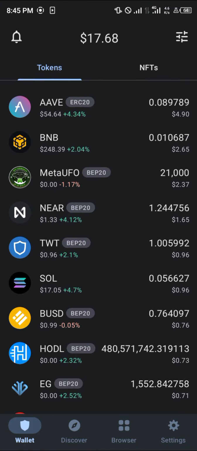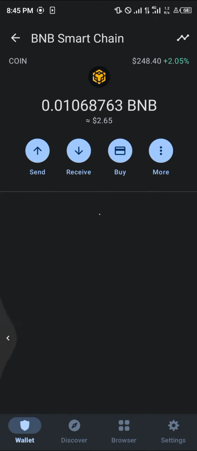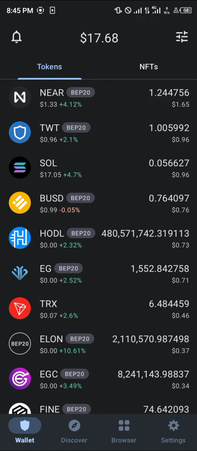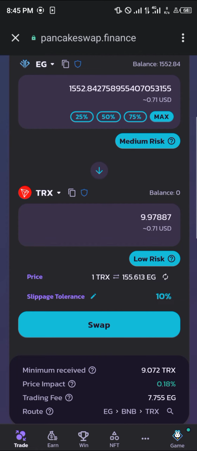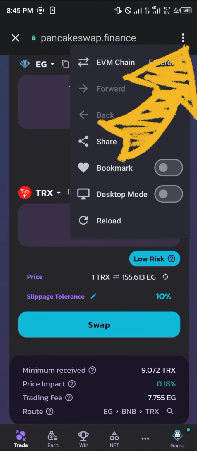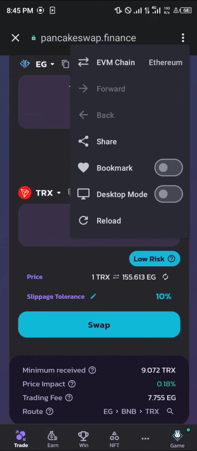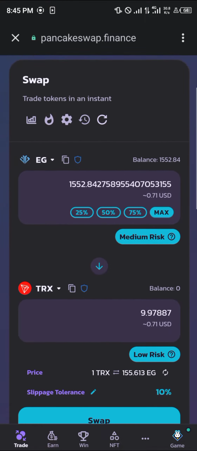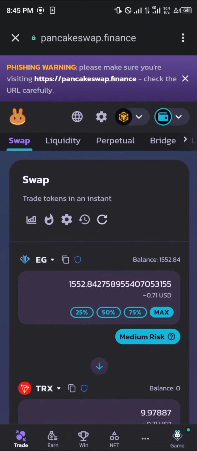You minimize, open up Trust Wallet, and once Trust Wallet is opened up, you're simply going to be possessing some BNB for transactions and BEP20 tokens for swaps and trades. So we're going to be clicking on browser, clicking on PancakeSwap, and then the three-dotted icon at the top right corner of the screen, which stands for the Ethereum and other networks. We're going to be clicking on that and clicking on the BNB Smart Chain network, which is in turn going to give us BEP20 transactions.